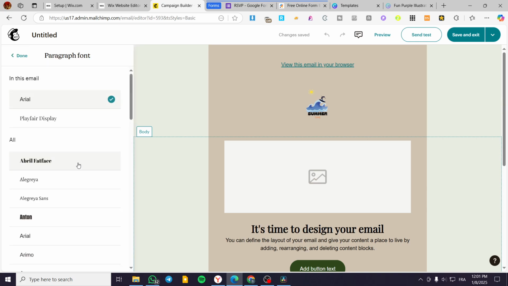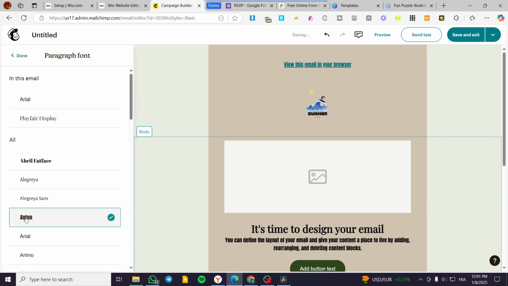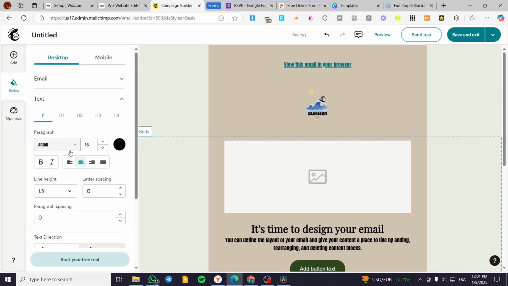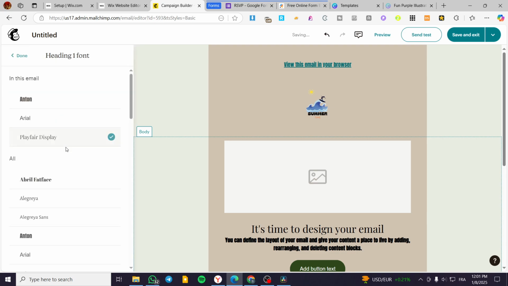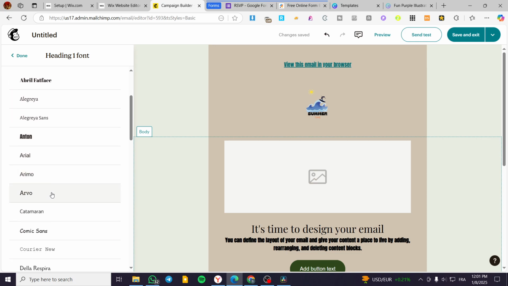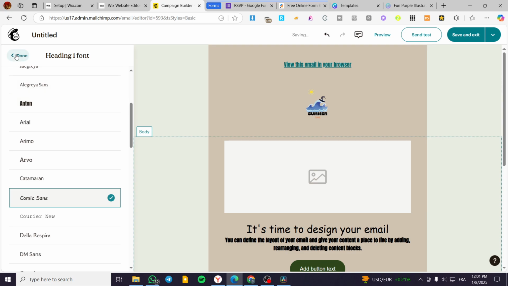We are going to choose, for example, something that we can distinguish. I'm going to use Anton. So I'm going to click on done. Then we are going to make the paragraph bold. The alignment is going to be to the left, the right, or the center. For the headers, we are going to put them not bold, and for the heading font, we are not going to use Anton, but Comic Sans.